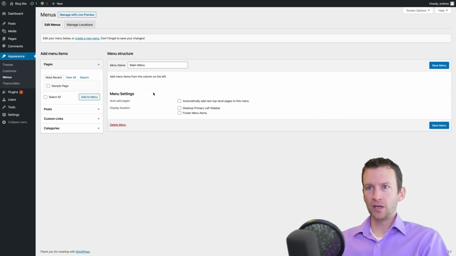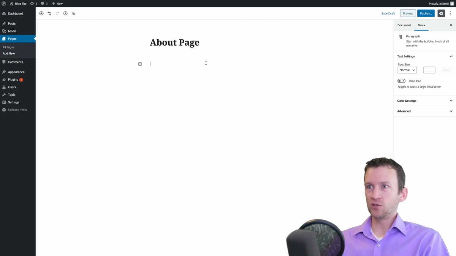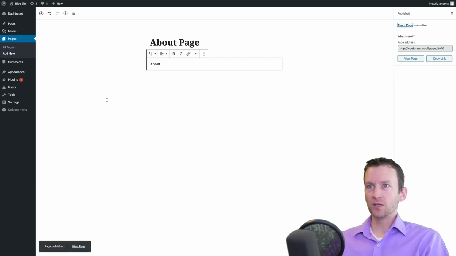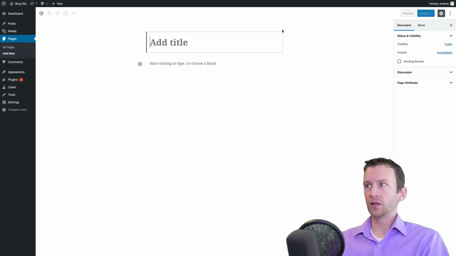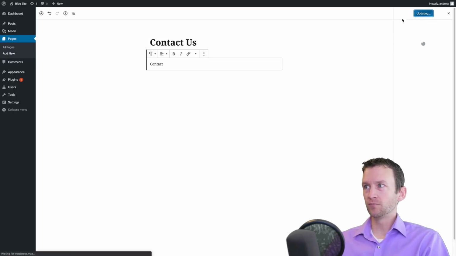So let's go ahead, and I'm just going to add a couple of options here. For right now, I'm just going to create a few new pages. I'll come into my pages and hit add new. I'll call this one my about page. The only reason I'm doing this is just so I have something in my menu to show right now. So we'll publish this. Let's add one more and we'll call it contact us. We'll say contact, and we'll publish that page as well.